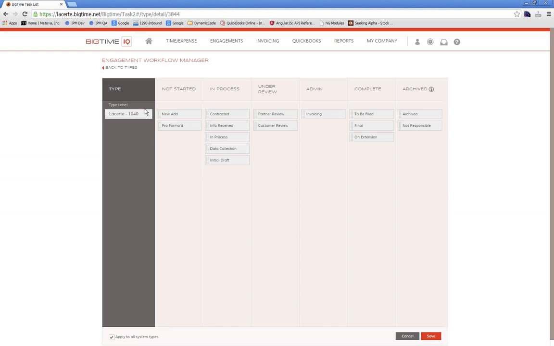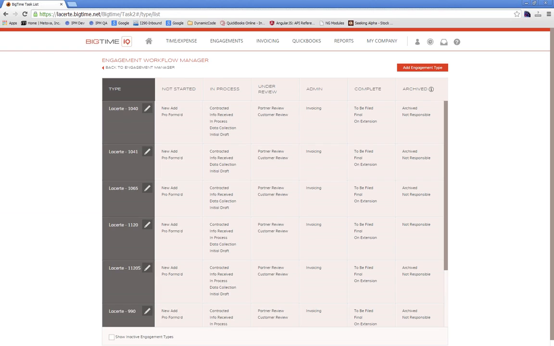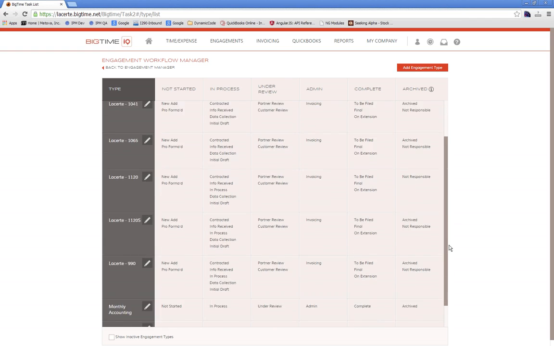Now, I don't want to do that just for 1040. I'm going to do that for all of my Lacerte engagement types, so I don't have to go back and do the same thing. I could rearrange those differently, right? So my individual returns could have a slightly different workflow than, say, my corporate returns. But for now, I'm going to do all of them the same.